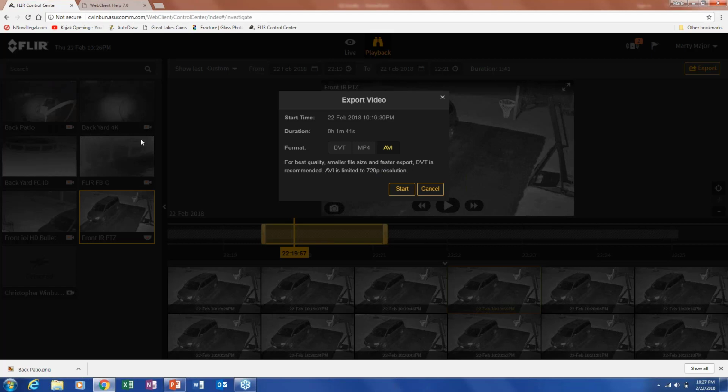So if you've got a 4K camera, you're not going to want to be exporting that via the Easy Client through AVI. But that's it. As long as you know the limitation is there, you can easily avoid it.